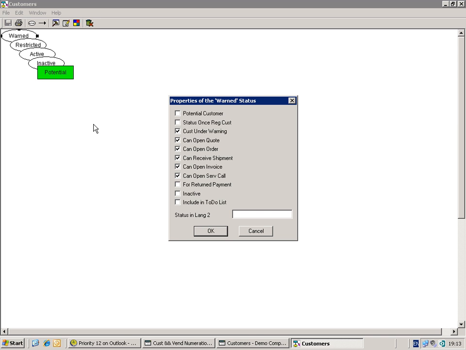For example, you can use the status column to render a customer inactive. Such a customer does not appear in the choose lists of transaction documents. You can also use statuses to define a customer as restricted or under warning of restriction, resulting in warning messages when the customer is recorded in various documents.